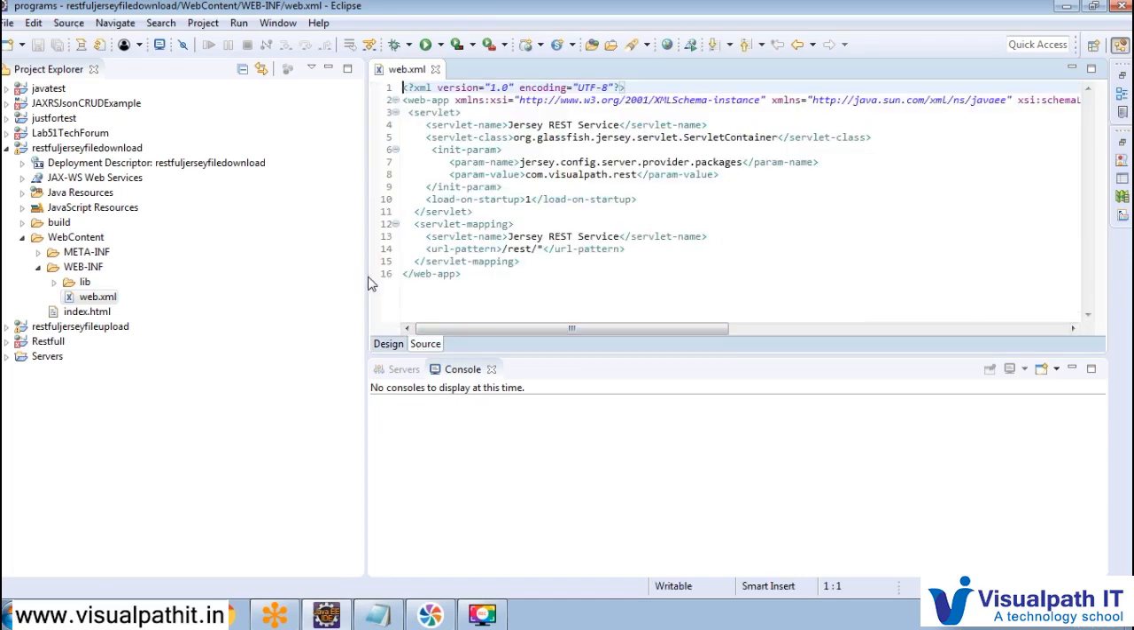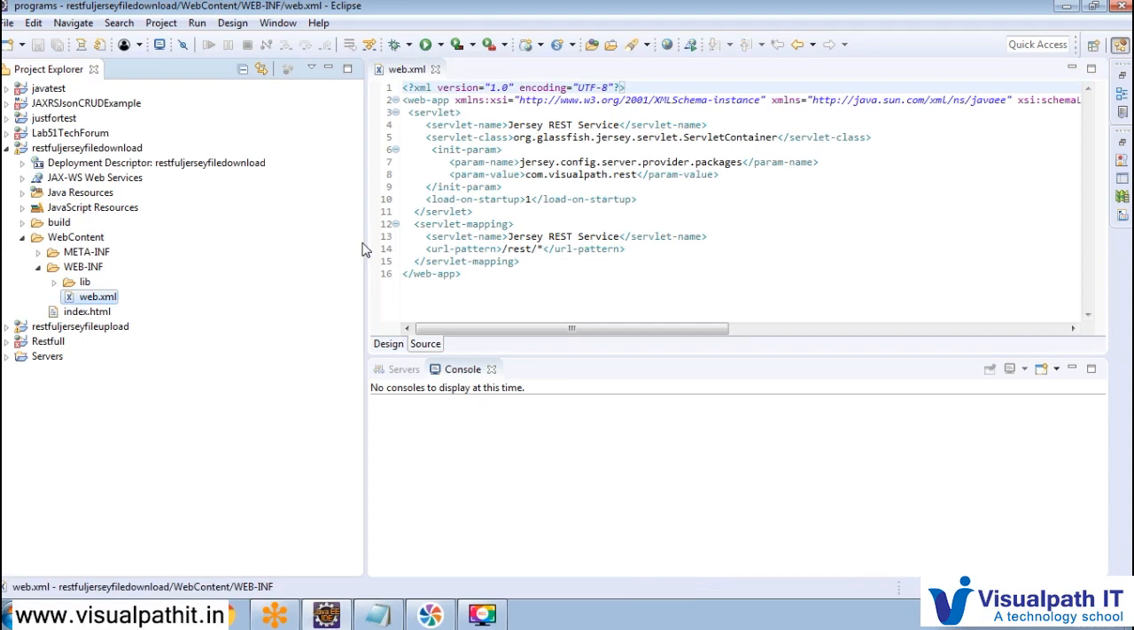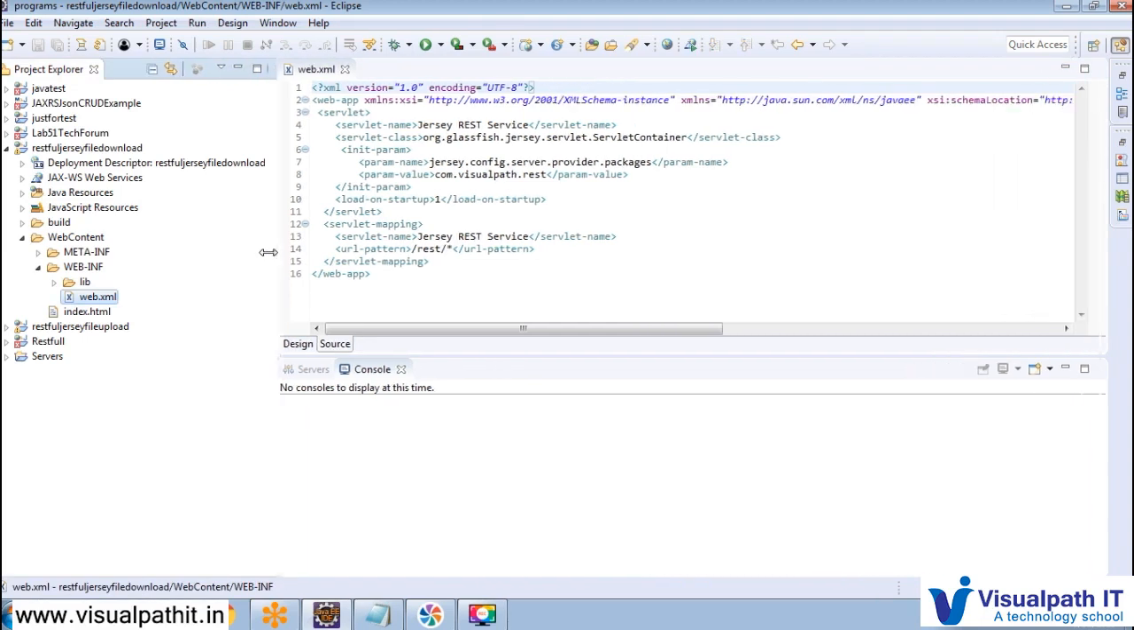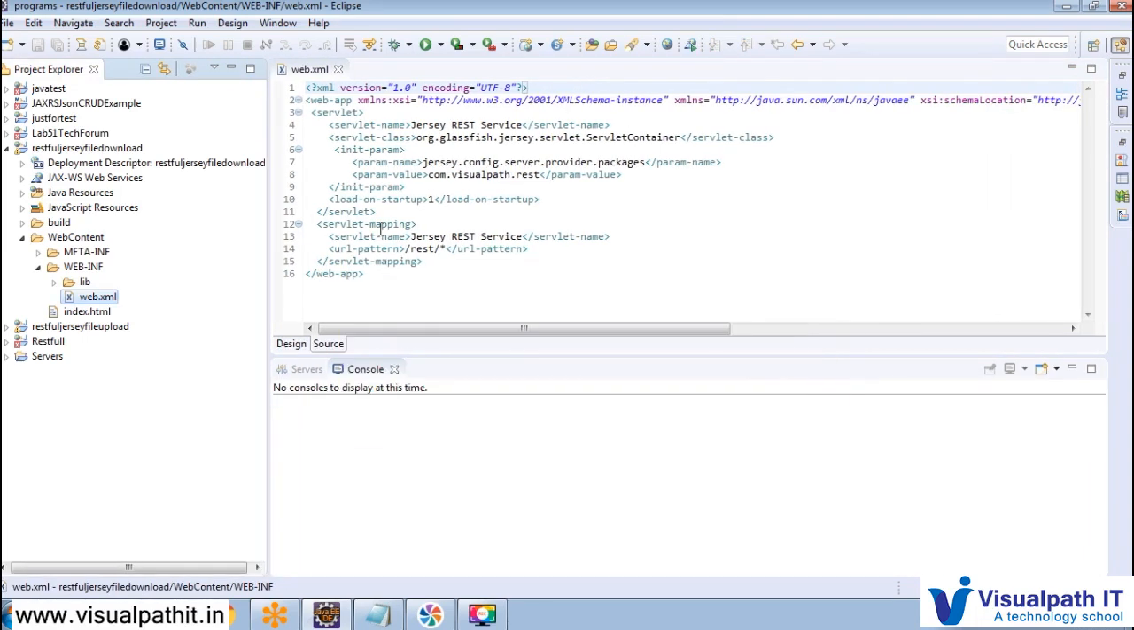I'm confident that you are already aware of this web.xml, because I already explained it in the previous video, and we are not going to utilize anything new here. We are going to utilize the same web.xml as before. So it's not a new kind of thing.